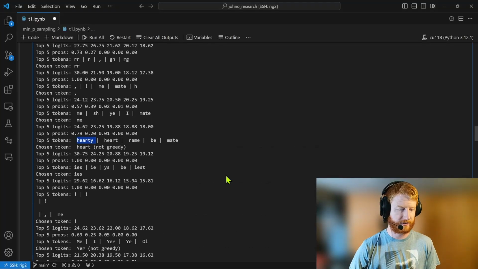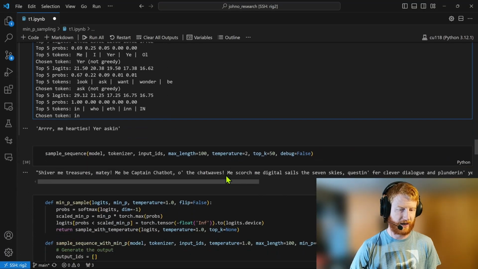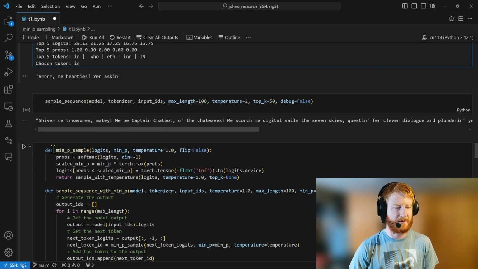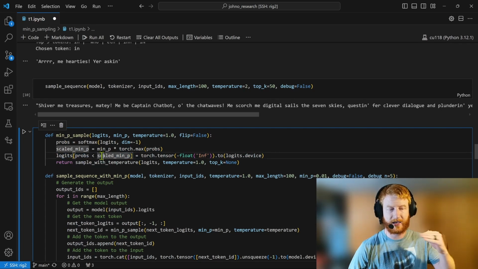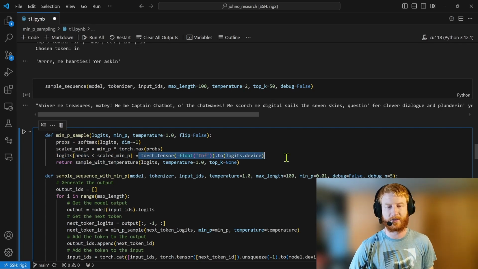In code, it looks like this. Okay, so we have min-p samples here. What I'm going to do, take the probabilities, take my min-p, and multiply that by the highest probability that we observe. And then anywhere where the probability is less than this new scaled threshold, that's the ones I'm going to ignore. And then I'm going to sample with temperature just like before on the remaining logits.